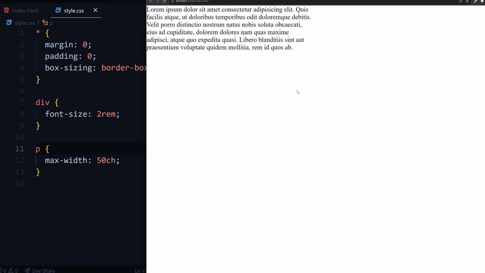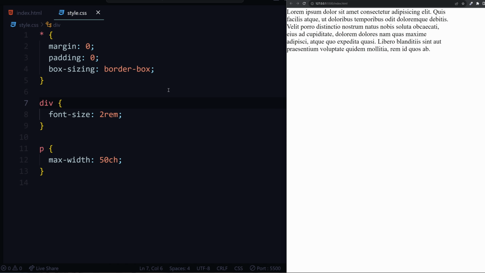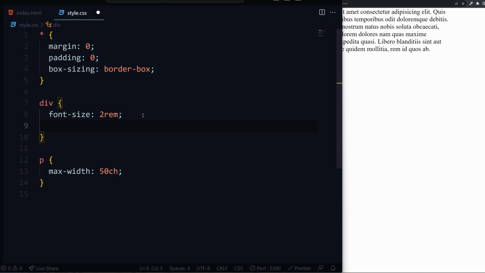And there we go. Another unit of measurement is percentages, and that's quite used in a couple of situations. You could use it to set margin and font and padding very easily.